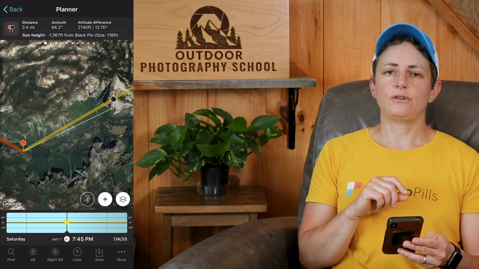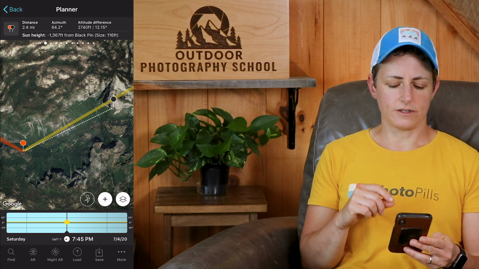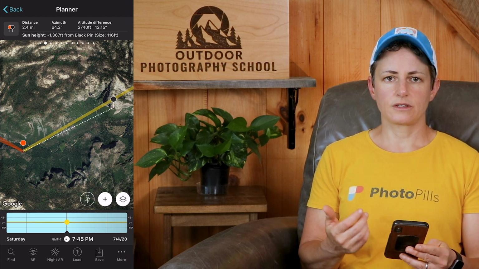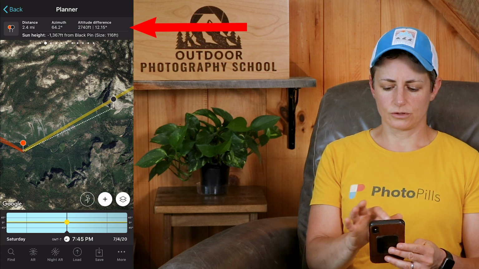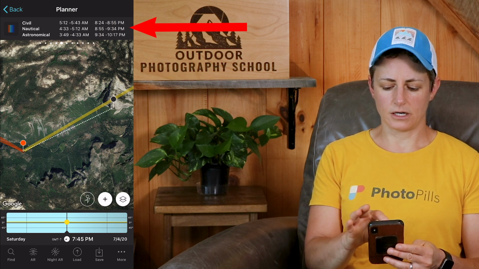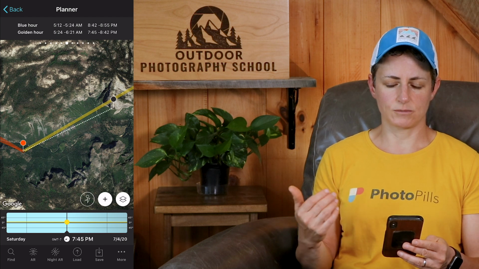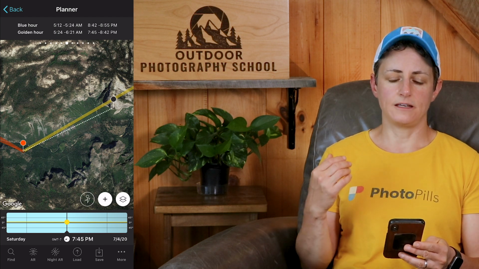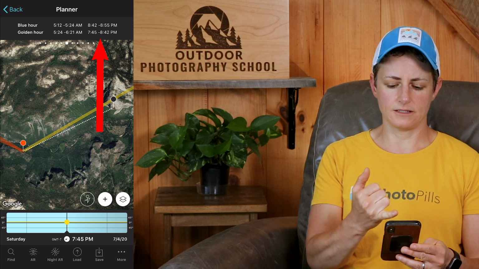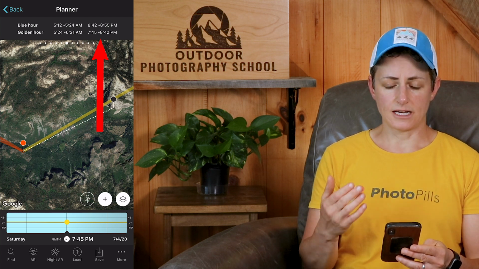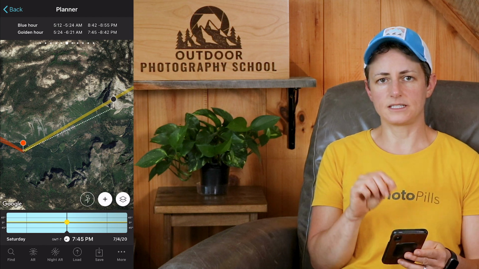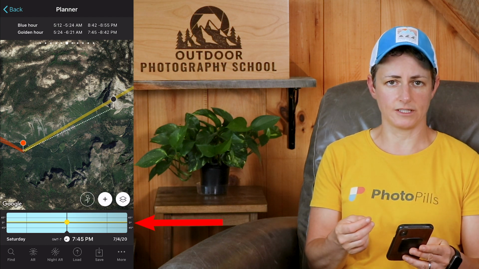Okay, next I'm going to find the golden hour for this date, which is July 4th. And to do that, I'm going to scroll to the 6th panel of the top bar, which lists the blue hour and golden hour start and end times for this day. And the evening golden hour time is 7:45 p.m. to 8:42 p.m.